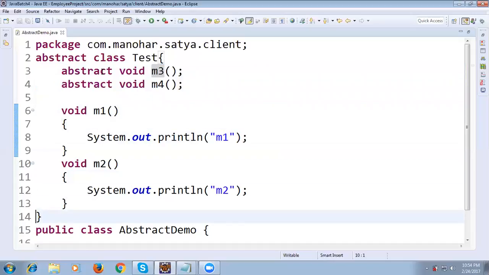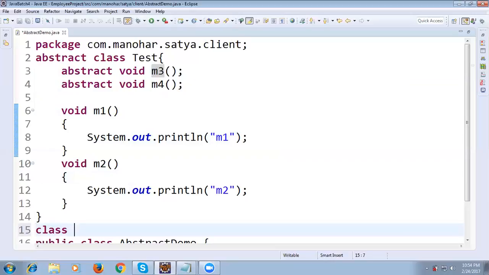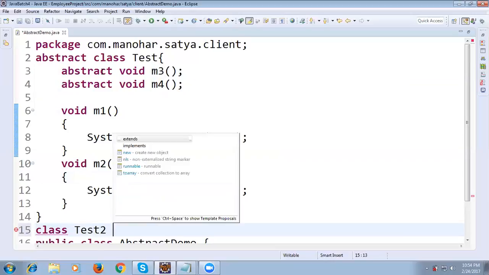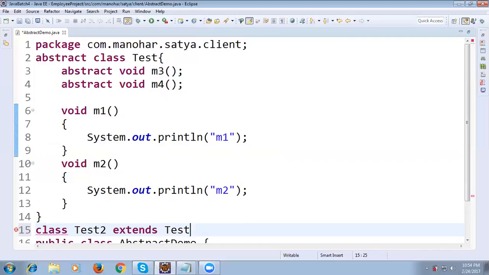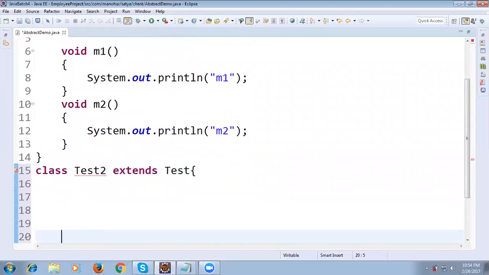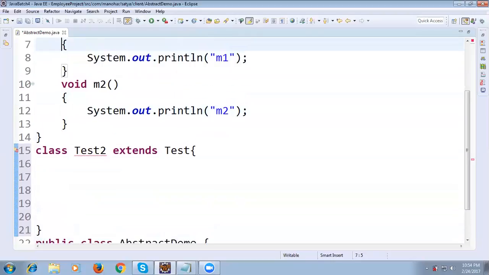Okay, so what do you have to do here? Here, class, I'm just taking Test2 extends Test. Then inside the subclass, we should override these abstract methods. So if you see there, it is showing an error.